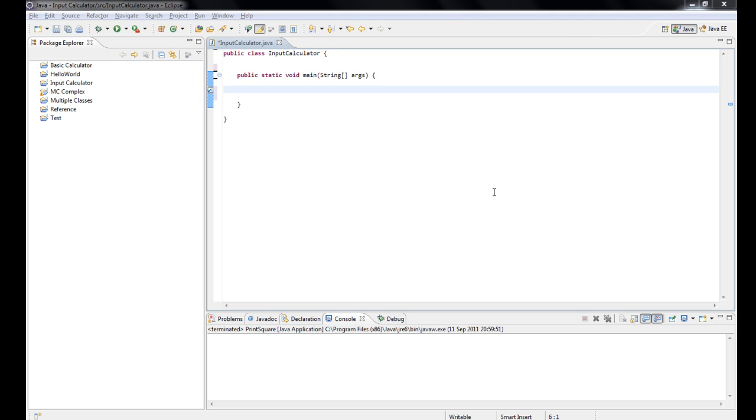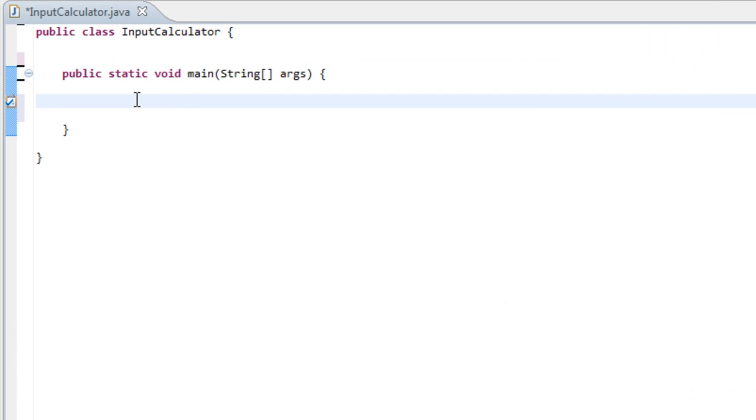Now basically the purpose of today is going to be an input calculator. Now I should have done this last tutorial, but I kind of skipped one because I forgot what I was doing, and this input calculator is basically going to allow the user to type in values, and then using those values we're going to tell the program to perform a specific function.